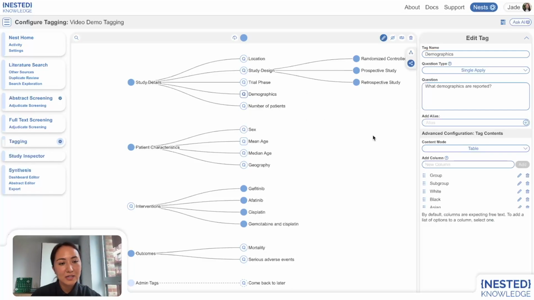The next content mode is the table content mode. This can be really great for subgroup extraction, really helpful there. And what you can do is add in different columns here. For this demographics tag, I've created these different column headers here. You can also create options to be selected underneath that column, so within those cells. To do that, I'd select group, and then you'll see add option in selected column. So here I've just added the 4 interventions that we are interested in as those options to be chosen from.